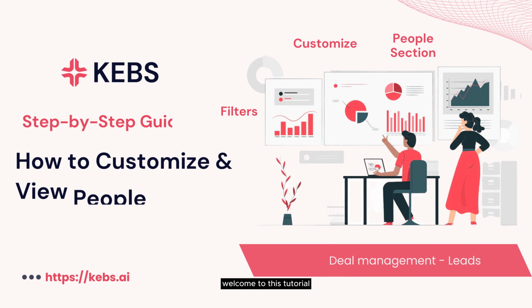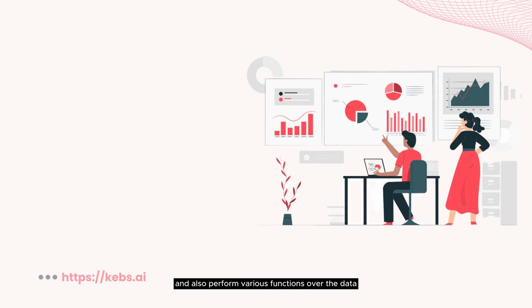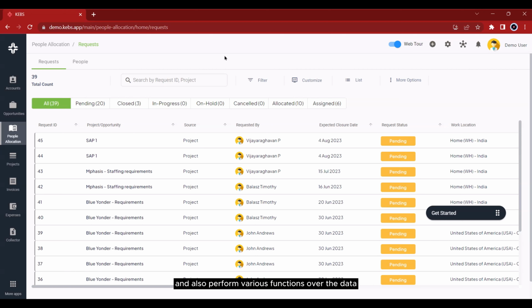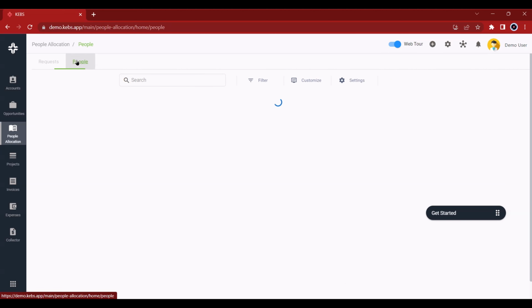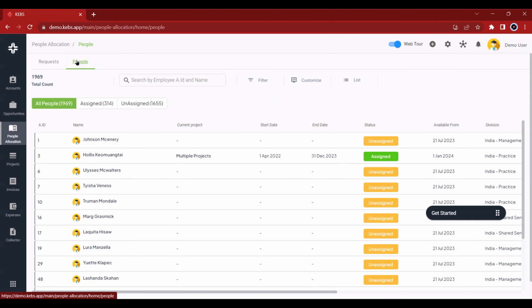Welcome to this tutorial. In this video, I am going to demonstrate how to view the allocation details of all the employees within the organization and also perform various functions over the data. Once the user navigates to the People Allocation app, he or she can click on the People tab to view the allocation details of all the employees.